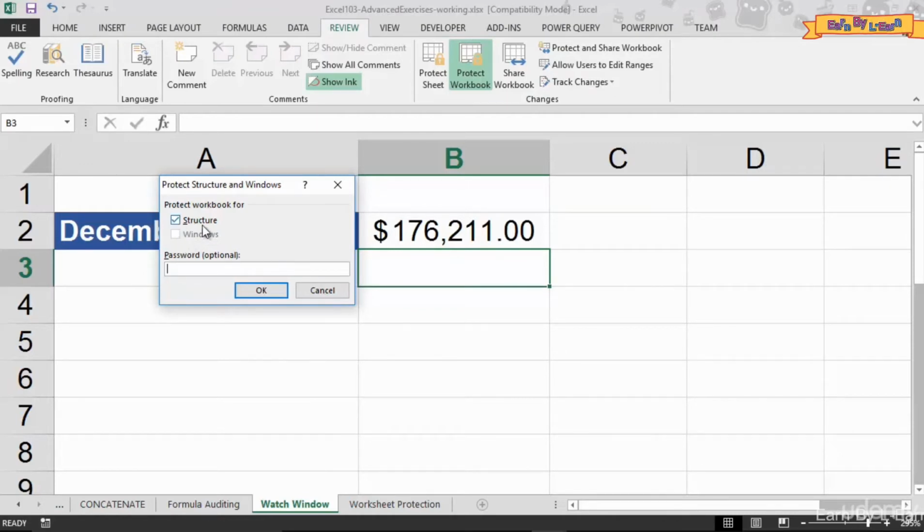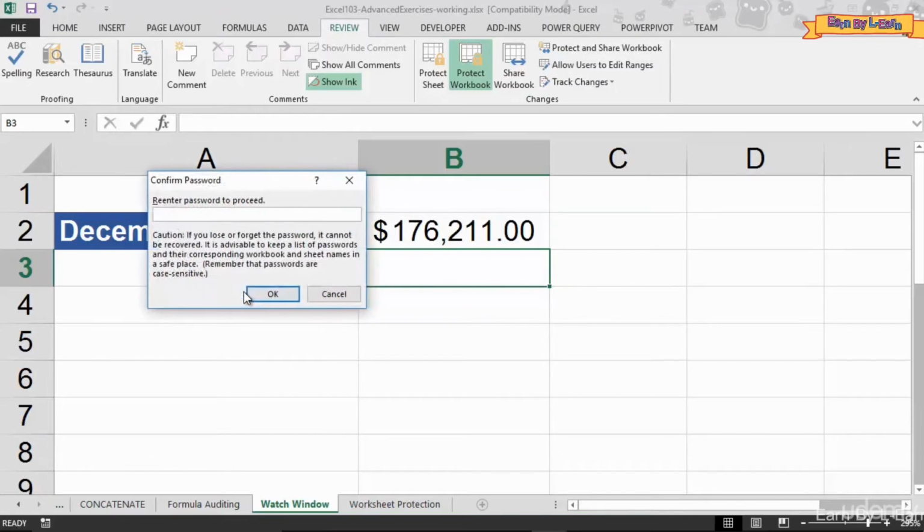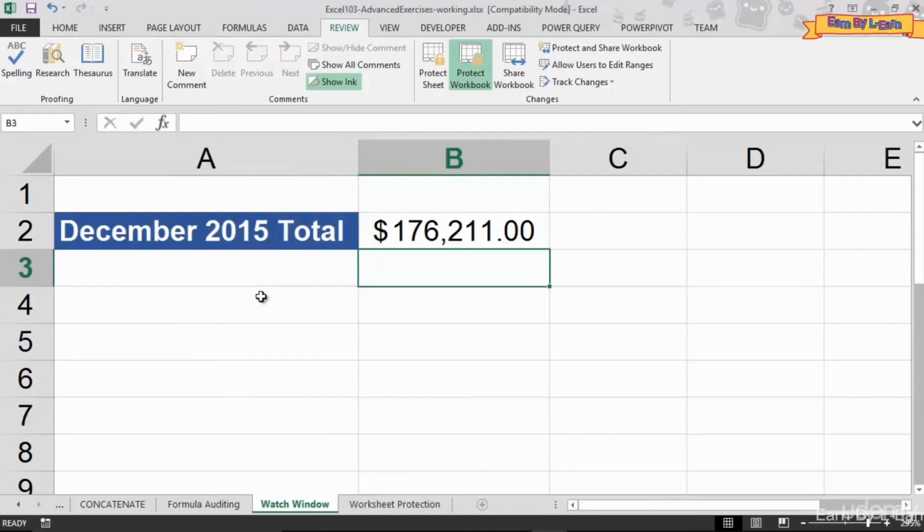Now, I'm going to keep Structure turned on. I'll put in a password. Just for demonstration, I'll use password as my password. I'll hit OK. It asks me to confirm the password. Make sure you don't lose this. Caution, if you lose or forget the password, it cannot be recovered. I'll hit OK. And I've now protected the workbook structure.